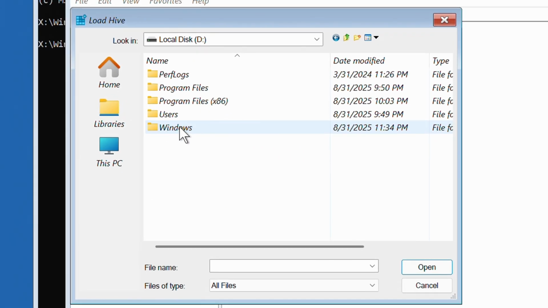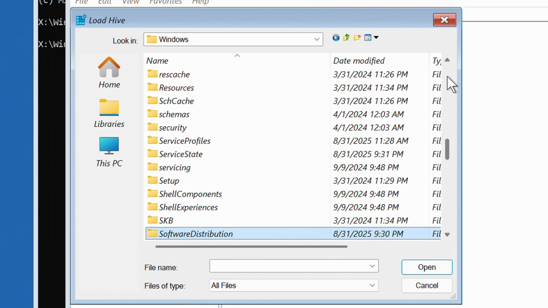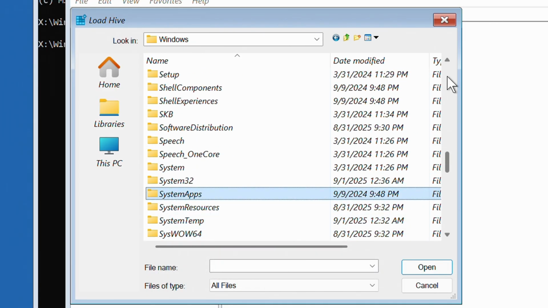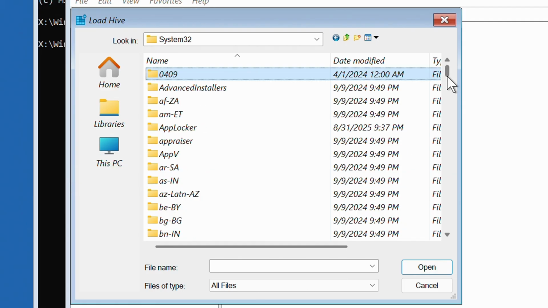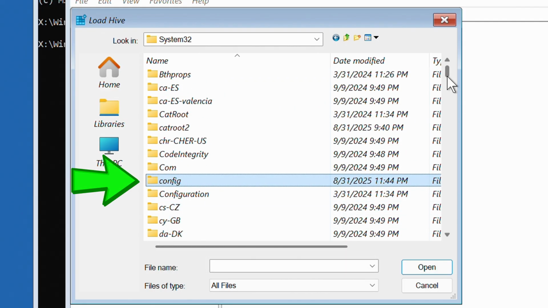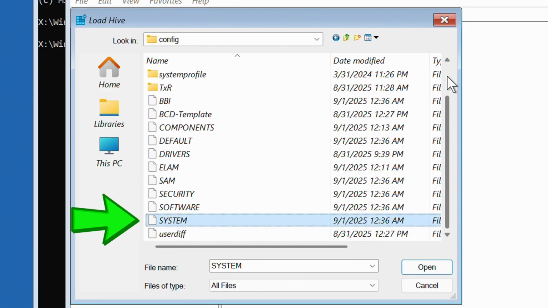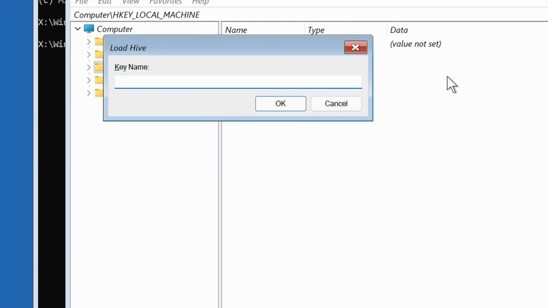Open the Windows folder. Open the System32 folder. Config. System, double-click on it. In this window, you need to specify a name for the created folder. I will name this folder User. You can name this folder by any other name. The name of this folder has no meaning for the process.